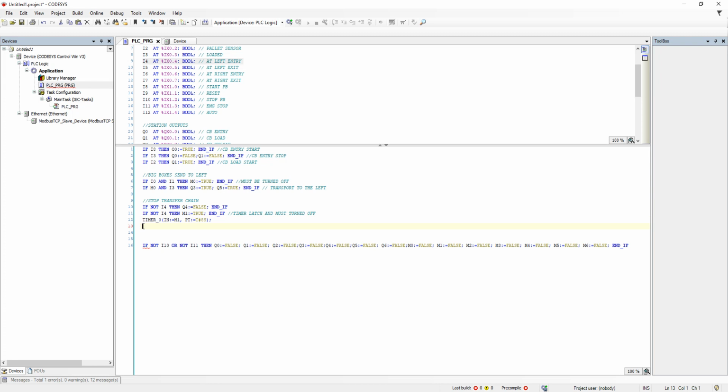Then now we want your output. You have done M1. Output is M2, equals timer underscore 0, timer 0 dot Q. Then close it like that. So now your output becomes M2. You see this M2? Your M2 then is the one that turns off your transfer chain.